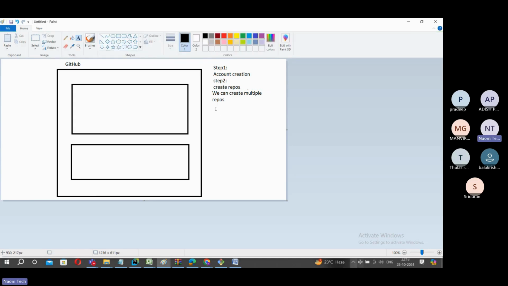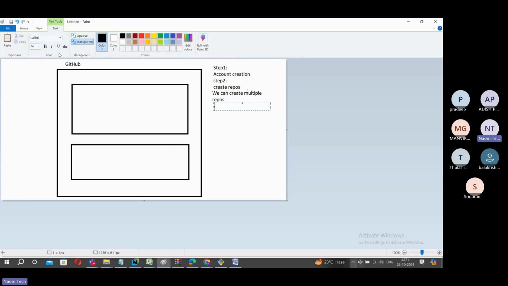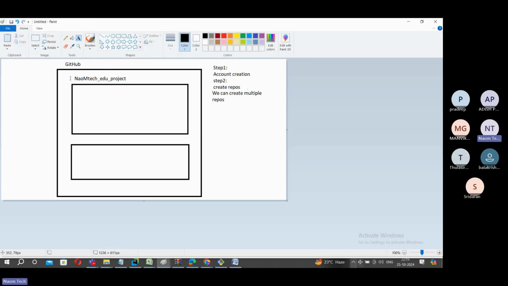Next after that, like here, I'm just naming these repos. If it is a real environment, they create repos like this with your project name. Suppose we are representing GNOME Tech. I'm just giving it as a simple example, underscore edu project, something like that. People create a project, right?